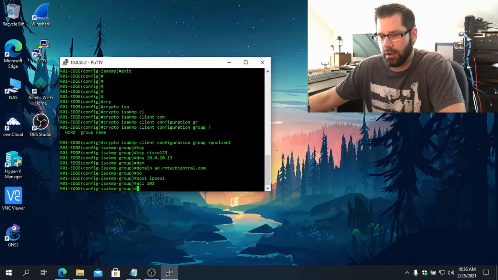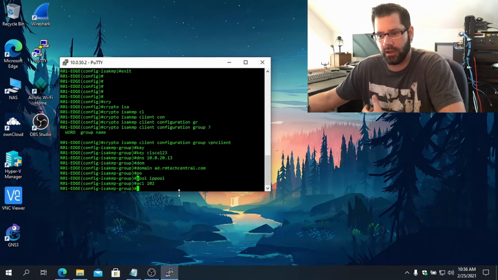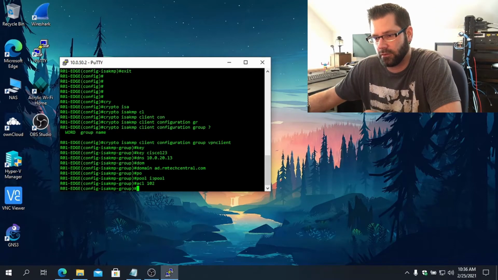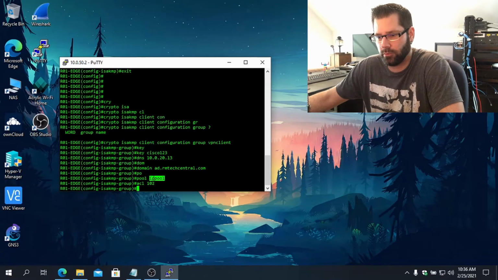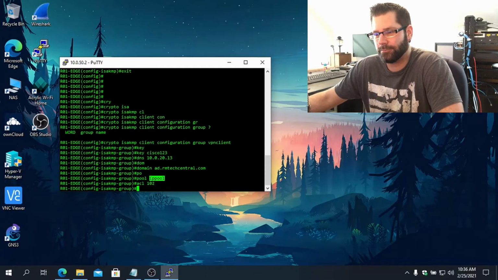So when the client connects, once it is negotiating phase one of this tunnel, part of the process will be assigning an IP address to the virtual interface on the client, which will pull an IP from this IP pool that we'll name IP pool. It's pretty straightforward. Kind of like DHCP.